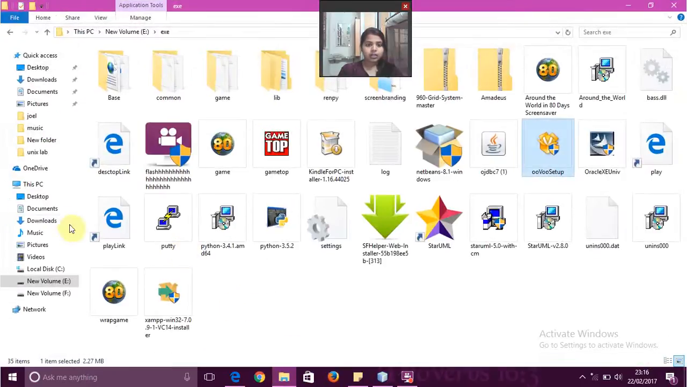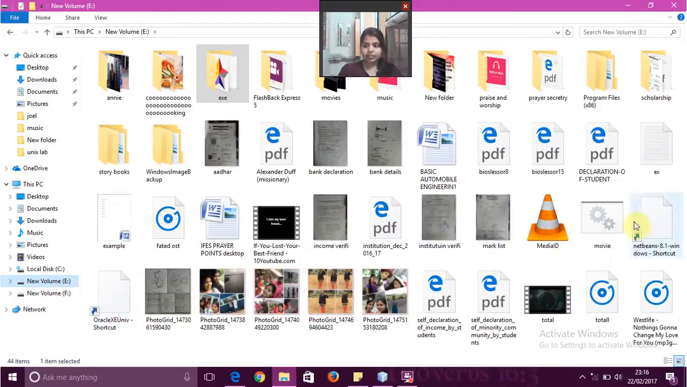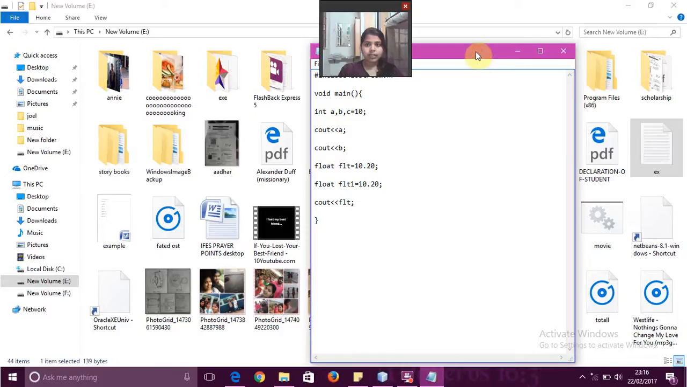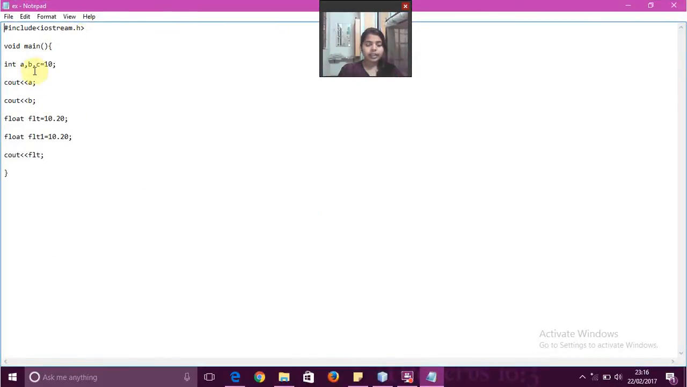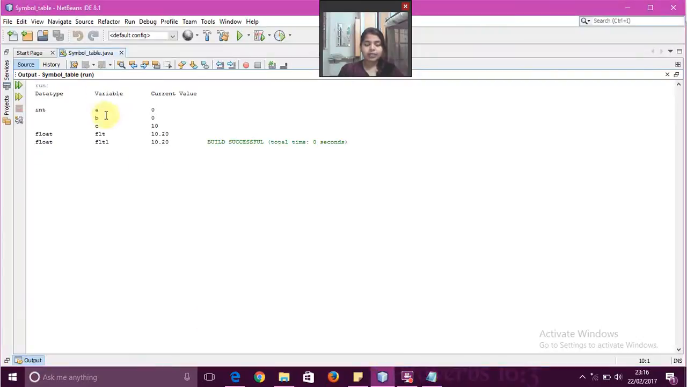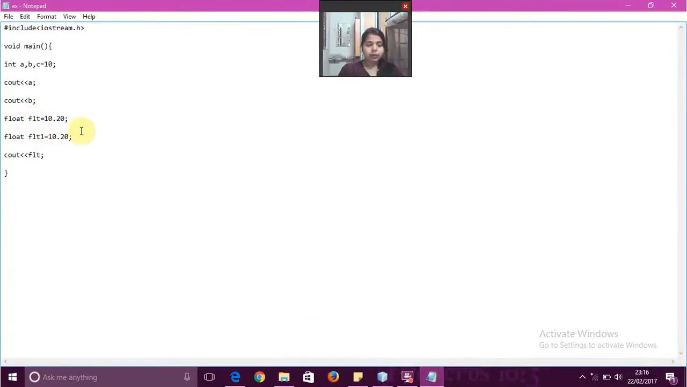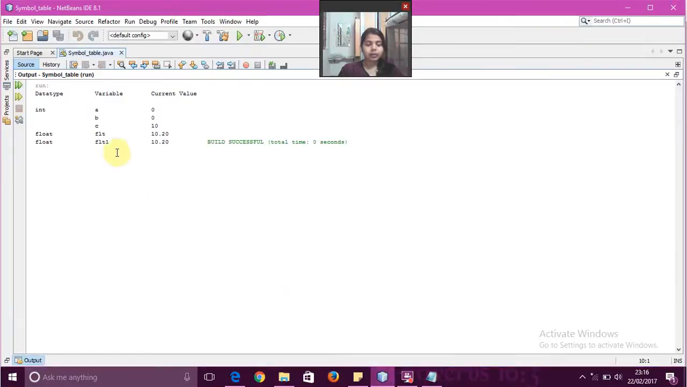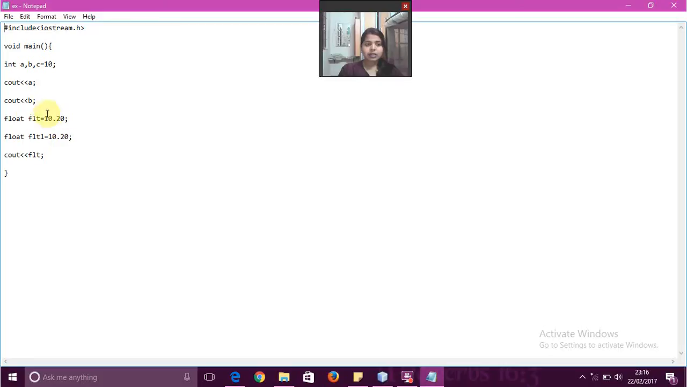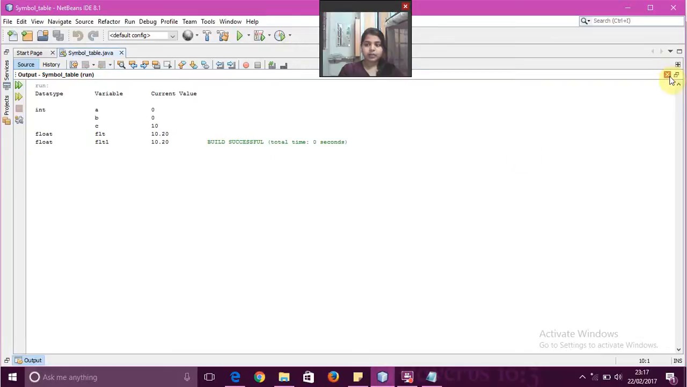I'll show the file which I have used, that is exercise. This is my file. As you can see over here, int a comma b comma c is equal to 10, where a and b values are 0. As you can see in the output, a and b values are 0 and c value is 10, and float FLT1 is 10.20. So you can see in the output the float variable name FLT1 is 10.20. Whenever it sees the equals sign, it separates into the value. This is my whole code which I have used for generation of the symbol table.